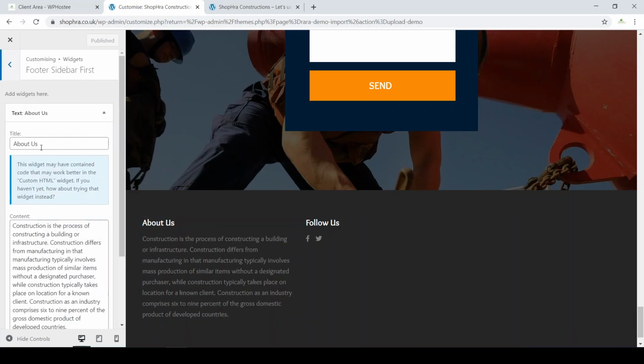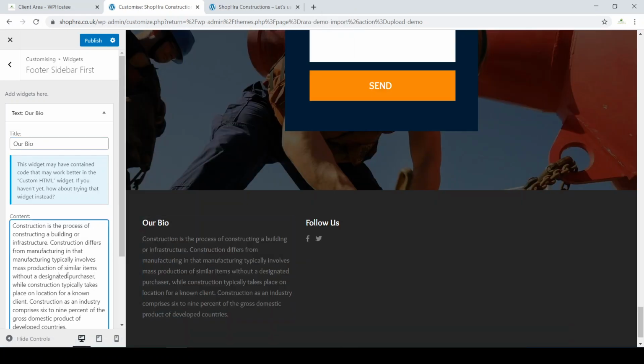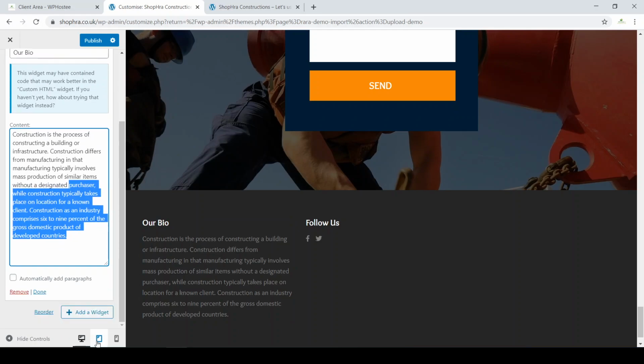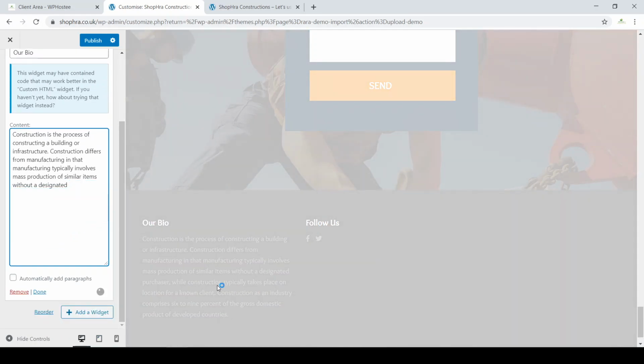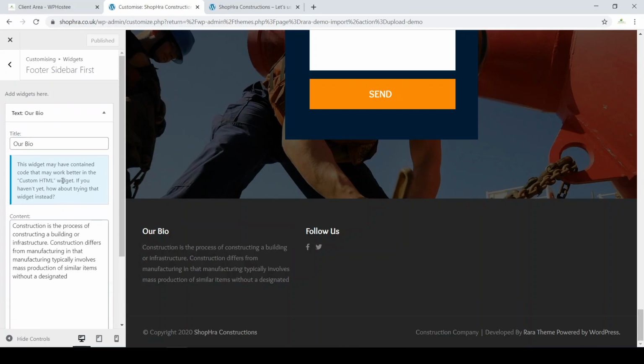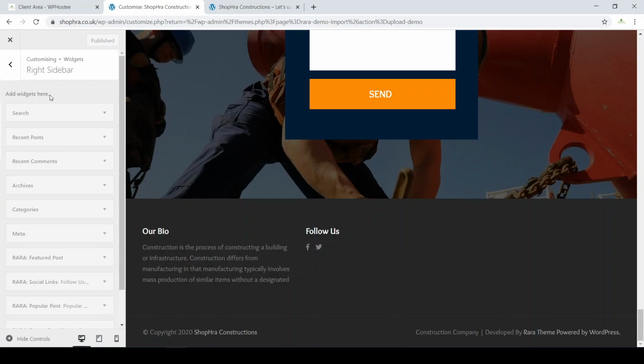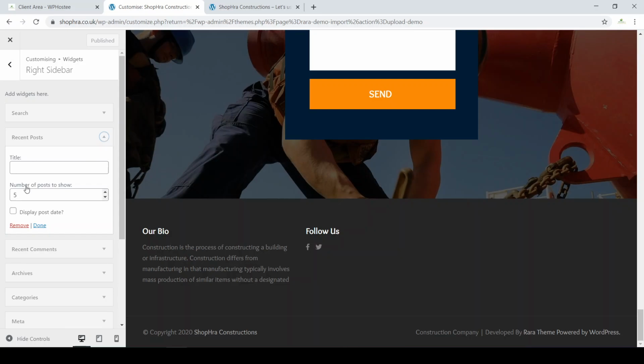I want to change this to, instead of about us, I want to change this to our bio, our biography. Okay, and then let's say I change this text to shirt on it. As you can see, it's shirt on now. Click publish. So I've done that. Right sidebar, make sure here you get rid of most of this, and I'll show you.